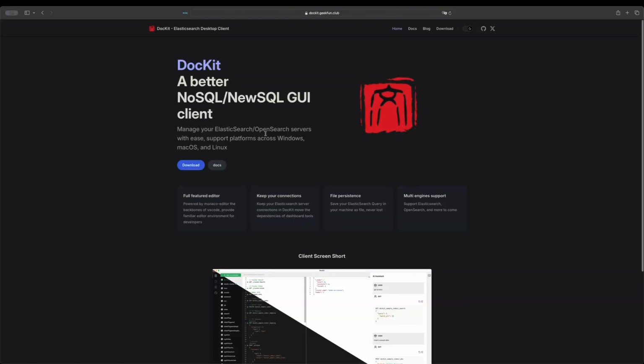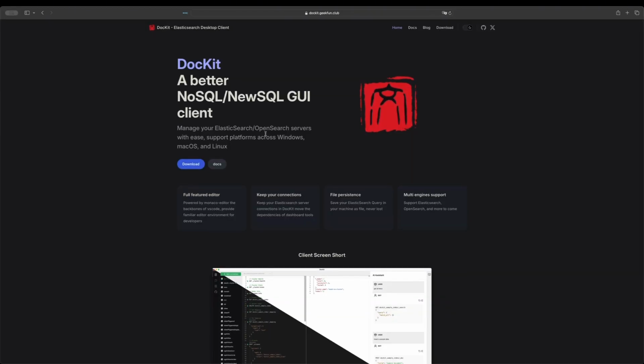Hello everyone. Today I will introduce an Elasticsearch desktop client that I have recently been working on. This tool helps you get rid of the bulky Kibana with a size of less than 20 megabytes. It provides you with the essential tool chains needed in your development workflow. Let's take a look at the installation process.